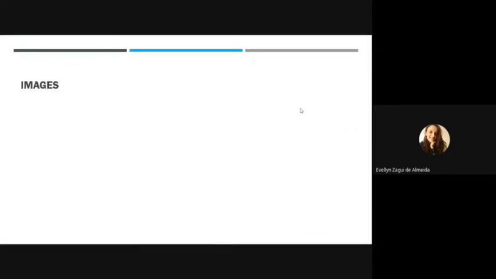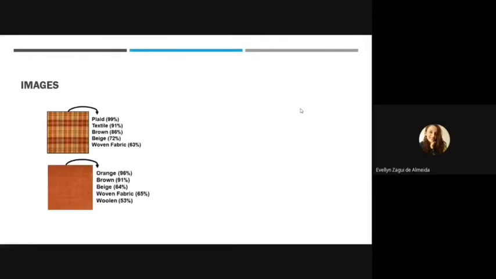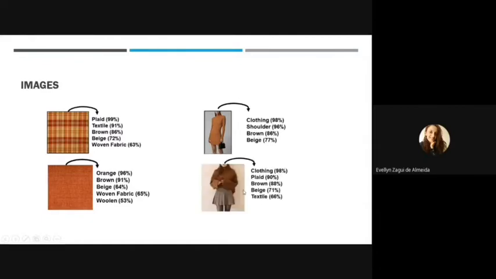So images like this would have these automatically generated tags. As you can see: plate, textile, brown, beige, orange, woven fabric, clothing, brown. You can see a lot of the same tags. You can identify a standard between these images.